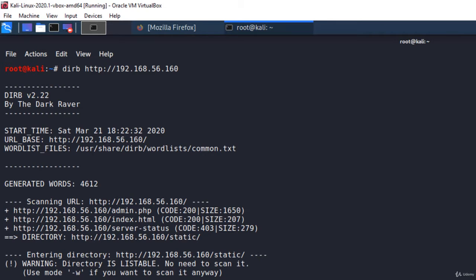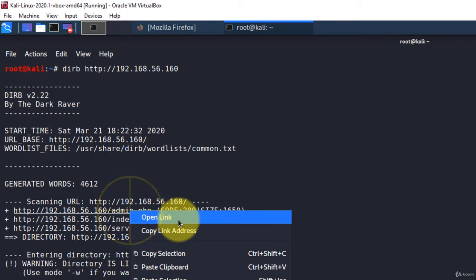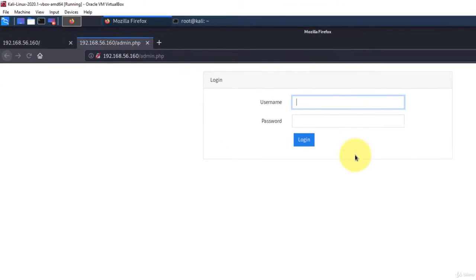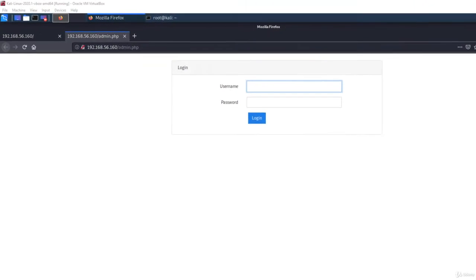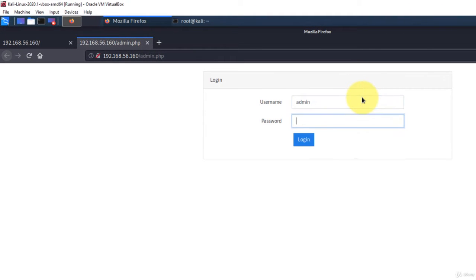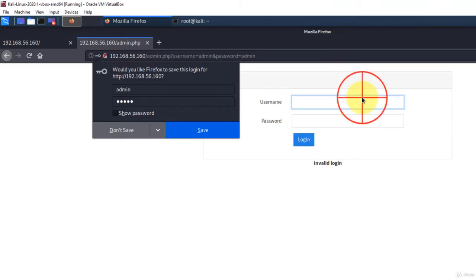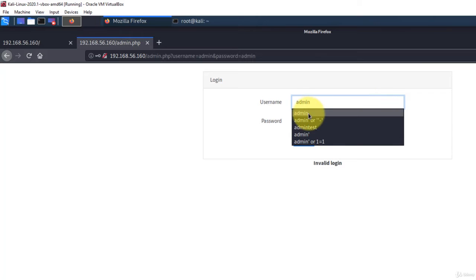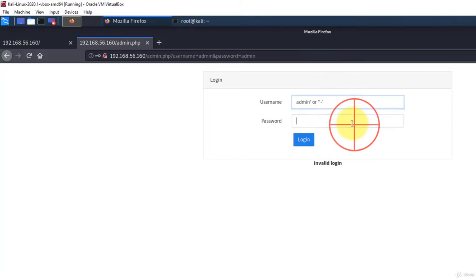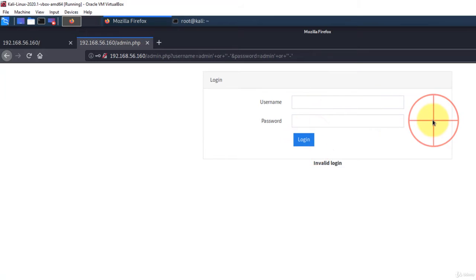Okay, so I have admin.php. Let's check that out. So I'm just going to right-click that, open link. Got to a login page. Okay, let's just try admin. All right, so see if we can get in there with a quick SQL injection, same as we did before. No, not that easy.